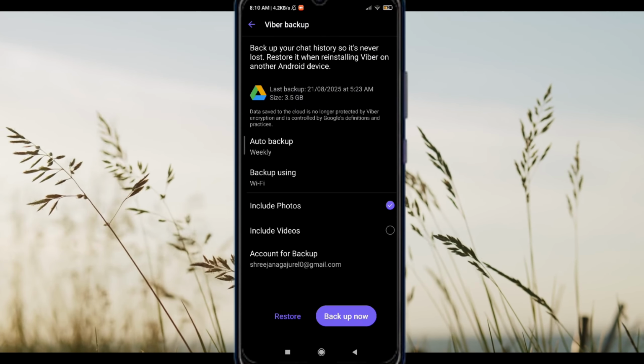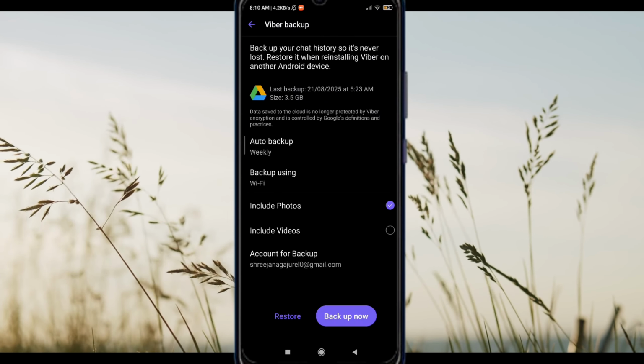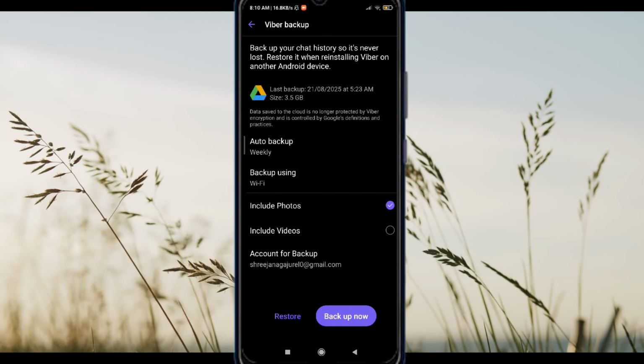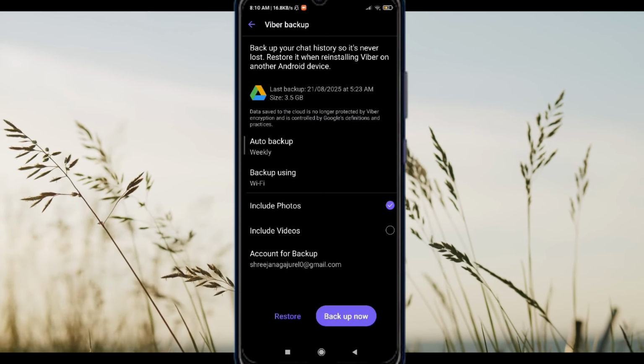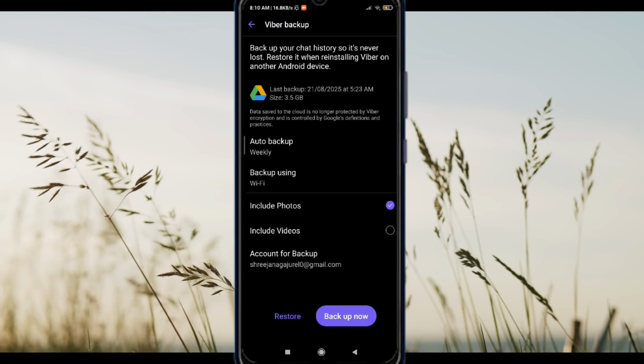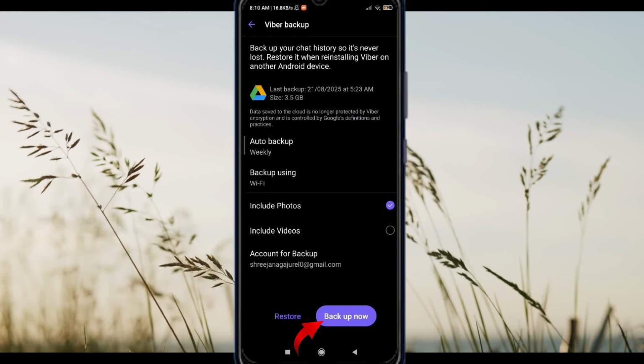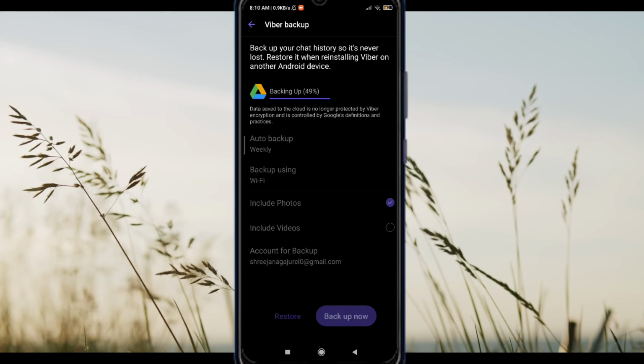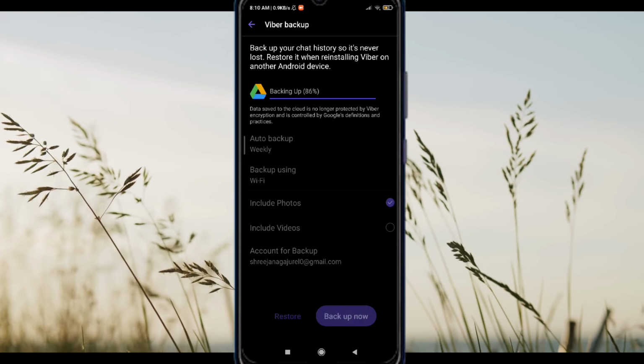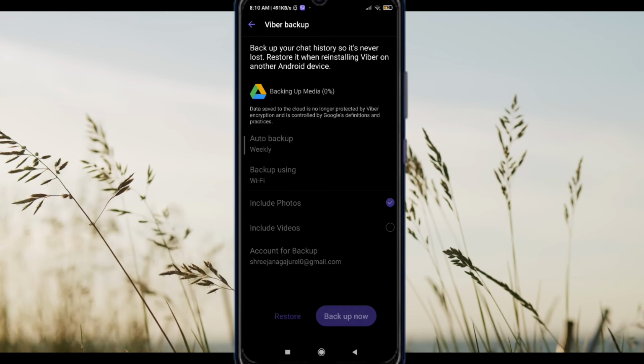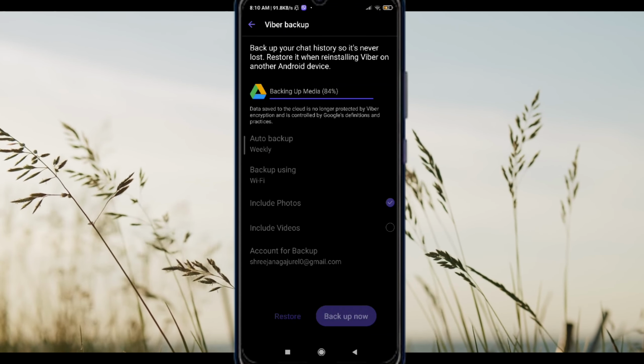Here you will see the option to backup your chats to your cloud account, Google Drive for Android or iCloud for iPhone. Make sure you are signed in to your cloud account first. Tap Backup now to start backing up your chats. Depending on the size of your chats, photos and videos, this may take a few minutes. Once it's done, your chats are safely stored in the cloud.